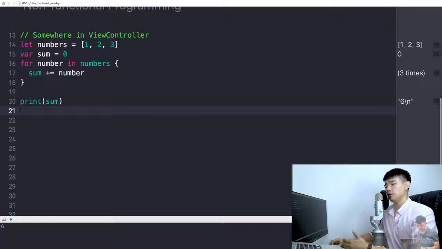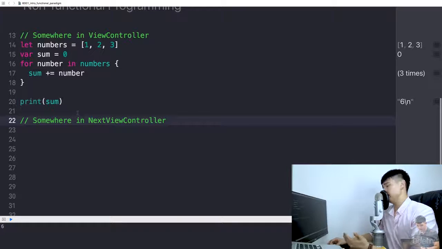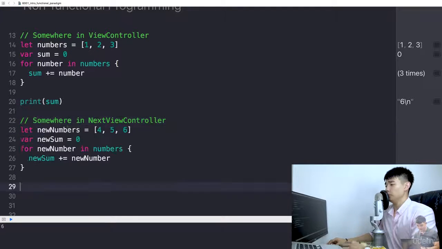Okay, so what if you want to use it in the next view controller? You might have to use similar functionality. What you probably have to do is repeat yourself, okay? And as you can tell, this gets you nowhere. You're repeating yourself, and this is horrendous. You never code this way, okay? You never, ever.